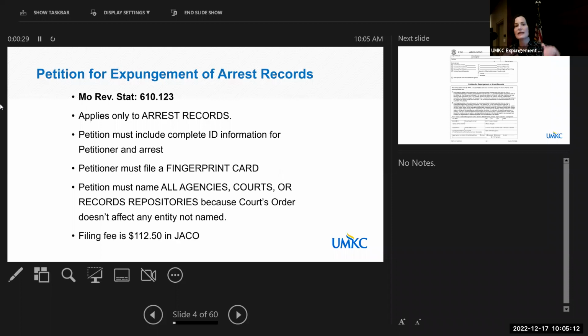You have to include in that petition the complete identifying information for yourself and for that arrest record that you want to expunge. So the more information you can include, the better. The idea behind that is when I enter an order, I want to include as much information as I can to help the agencies find the correct arrest record and expunge it. You also, only for this type of expungement, need to file a fingerprint card. So do some investigation about how to get the card.